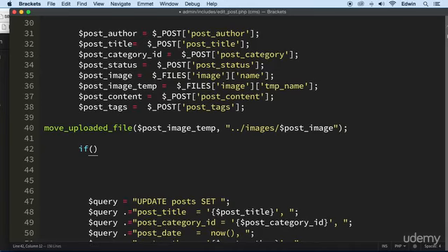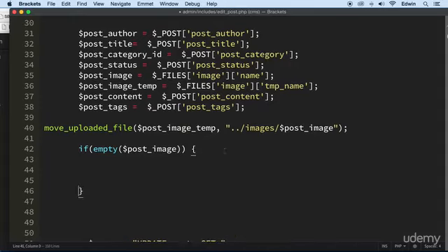All right, so we're going to use another function called empty, and we're going to say if empty post image. And listen, if you are sticking with me all this time, congratulations, you're really awesome. Not a lot of people can do this. So anyway, I just want to tell you that you're awesome, and you're going to get very far in life.